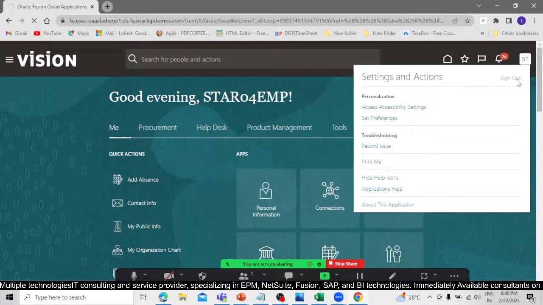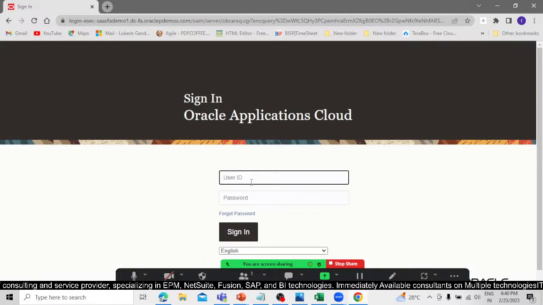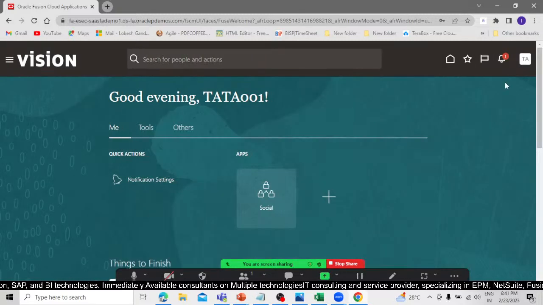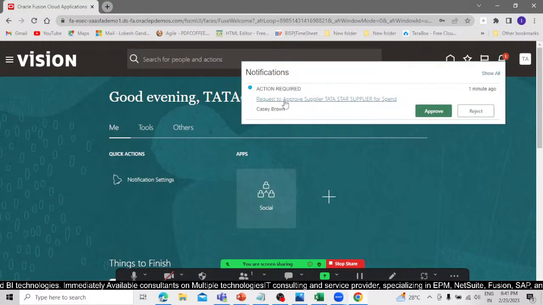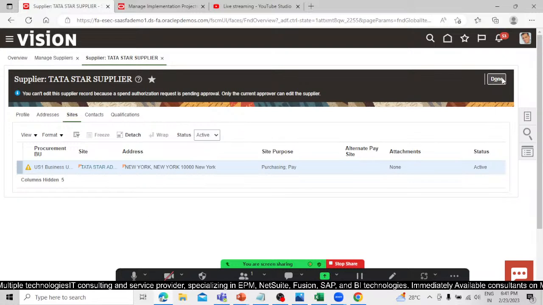sign out and sign in. And who is our Tata 001 is our approval group, and he's the only person who can approve this request because this is the person in the approval group. See, this is our request to approve the supplier Tata Star for spend authorized, right. Let's click on this approve. Right, now let's go to the instance and let's click on done.